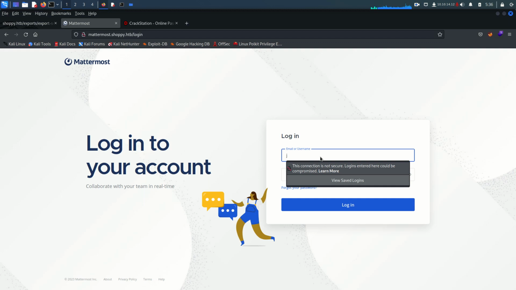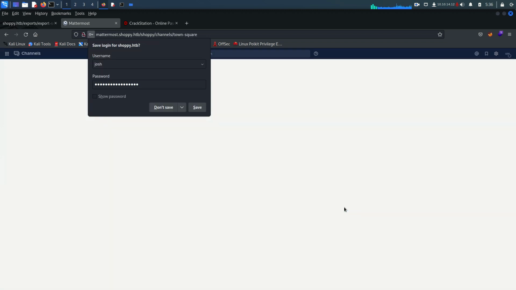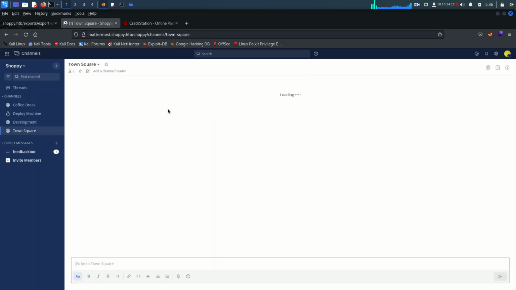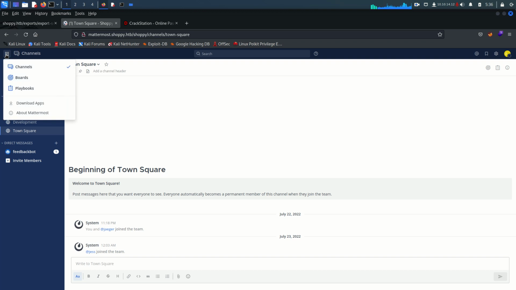Okay, we have one more application here with the subdomain we found, Mattermost. Let's try that here. So Josh is the user, and this is the password, which is remember me this way. Login. Okay, we logged in successfully. Now let's see what's inside: channels, board, playbooks, download app, channels, about.